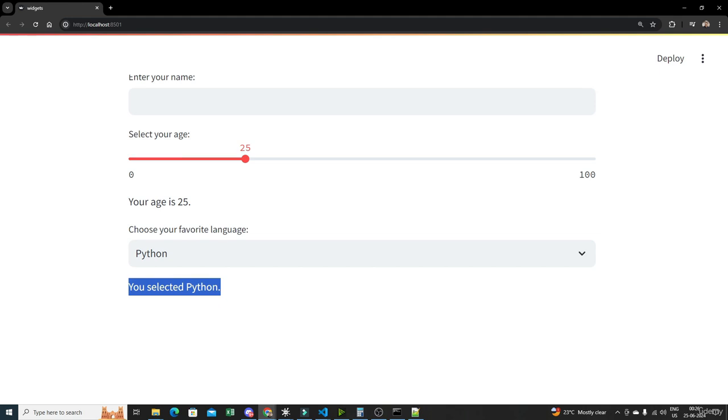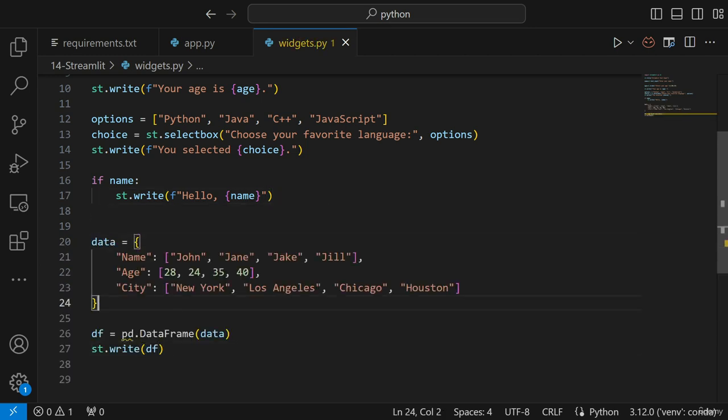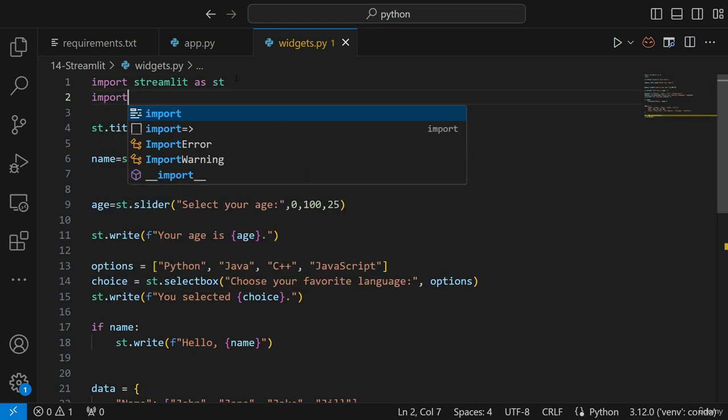Let's try one more thing. Let's try a data frame in short, and let's see how it gets displayed. So here I've already shown you the data frame anyhow. So let me just take this particular data. I will go ahead and import pandas as pd.